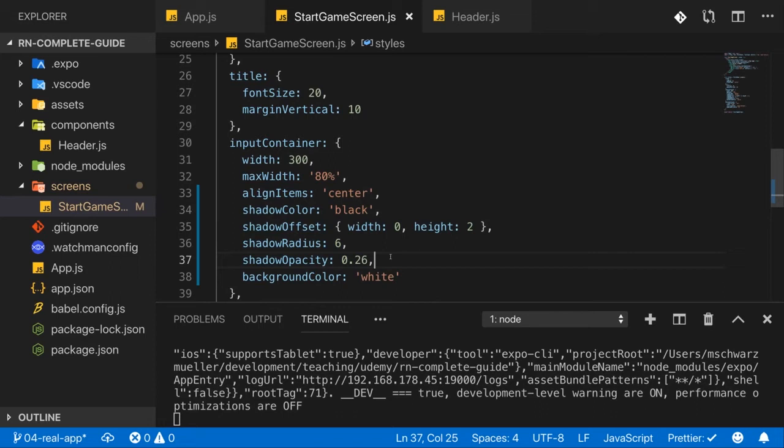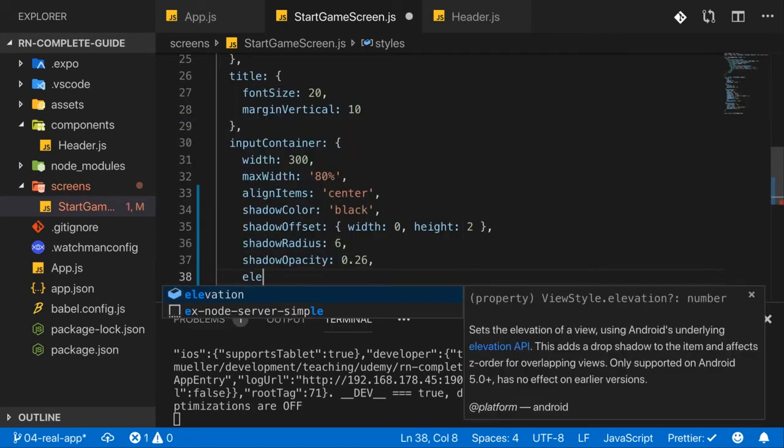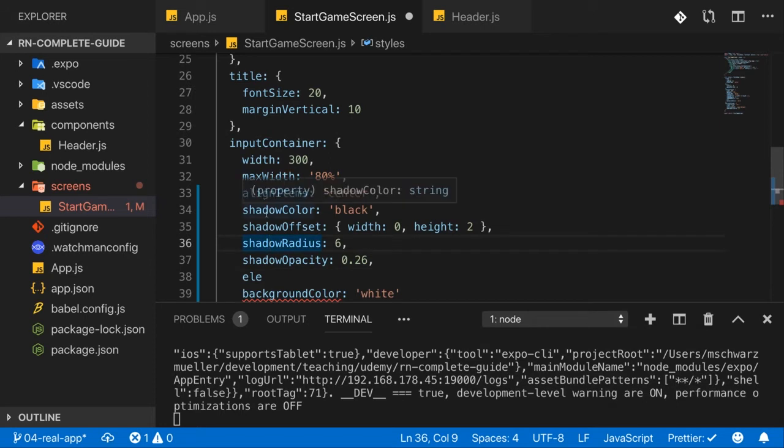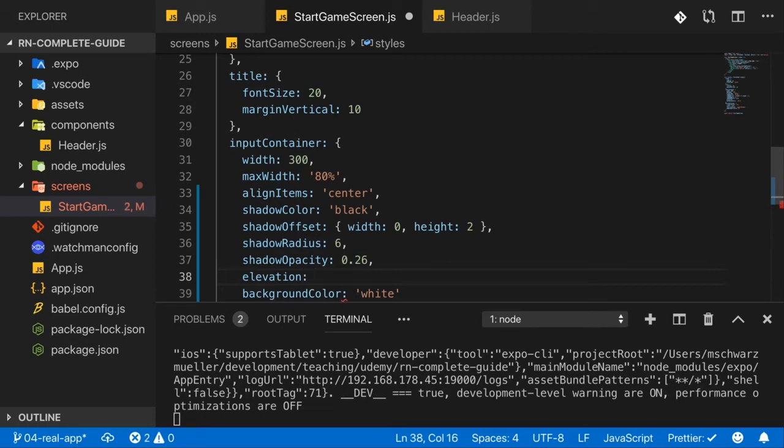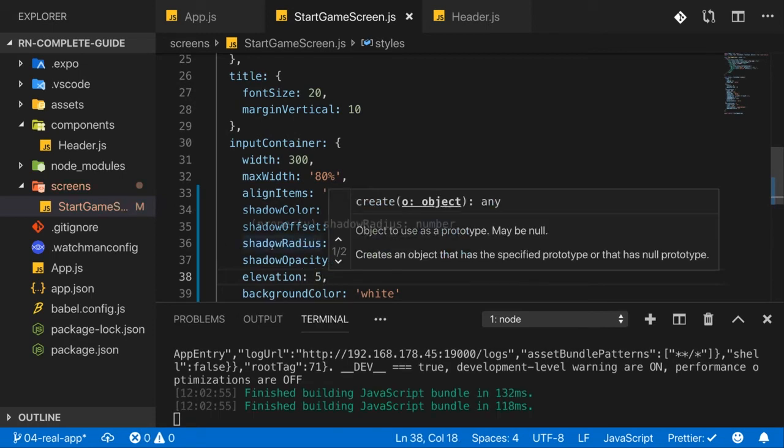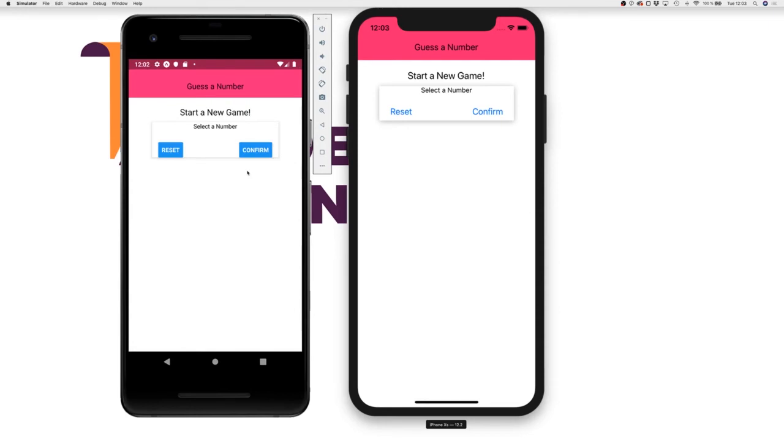And that leaves one important question. How can you set a shadow on Android then? Is that not possible? It is, but there you have a special style prop, the elevation prop. This only works on Android, as the tooltip also shows here, platform Android, whereas the shadow properties only work on iOS. Now, elevation simply takes a number of, let's say, 5, and then use the default Android material design elevation.